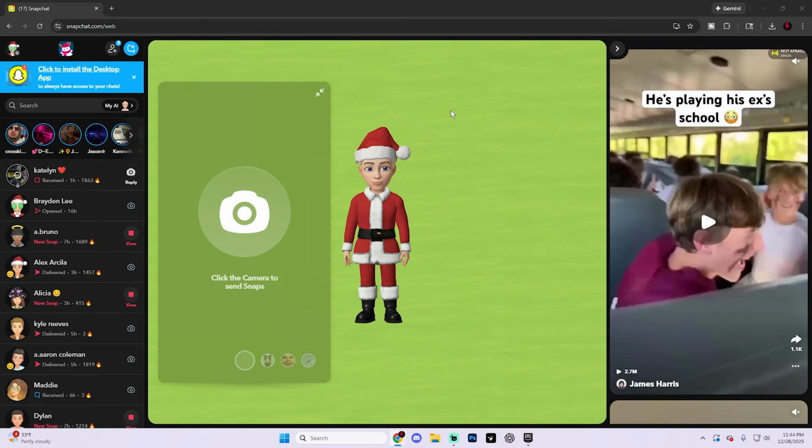In this guide, I'm going to show you how you can delete your Snapchat account on a PC or laptop. This is going to work on a Windows, Mac, Linux, Chromebook, really any device using a desktop browser.